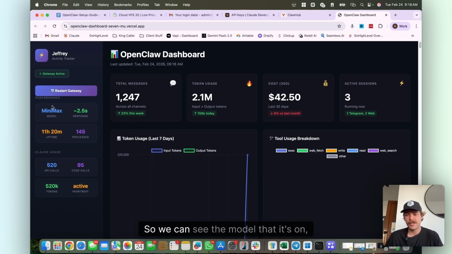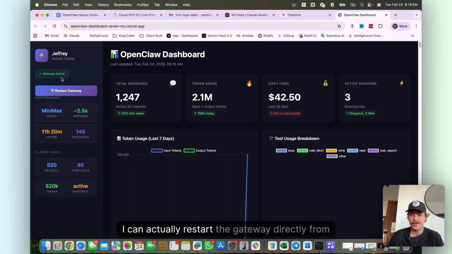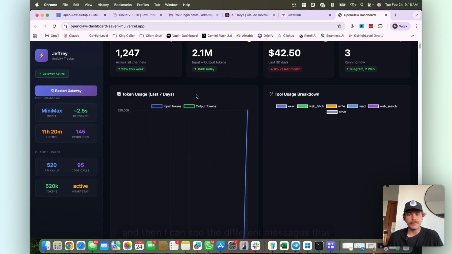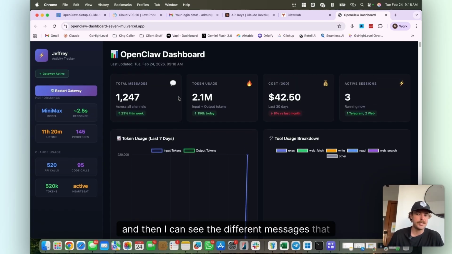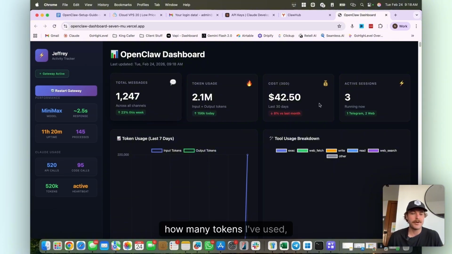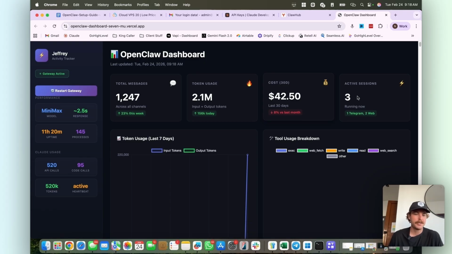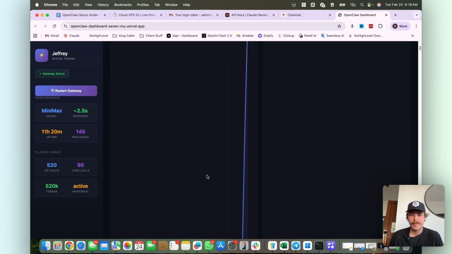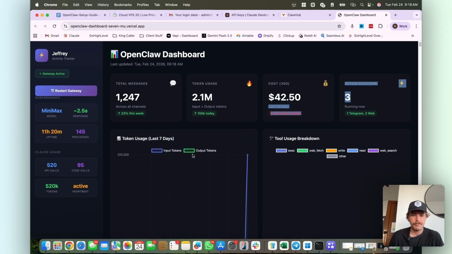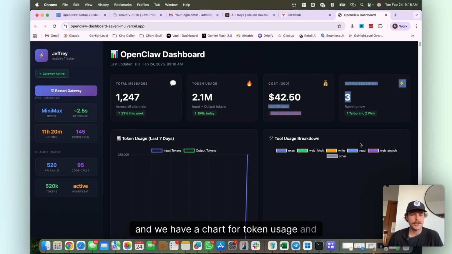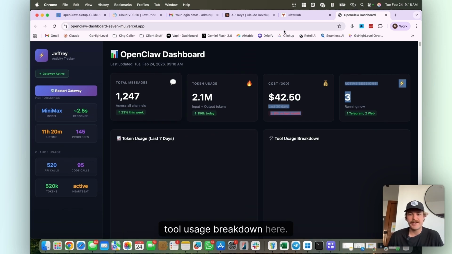I can create a more in-depth tutorial in another video, but basically it's just prompting OpenClaw to create this dashboard for you. So we can see the model that it's on, the uptime, the different API calls, that the heartbeat is active. I can actually restart the gateway directly from my website here. And then I can see the different messages that I've done, how many tokens I've used, the typical cost over a 30-day period, my active sessions, and we have a chart for token usage and tool usage breakdown here.